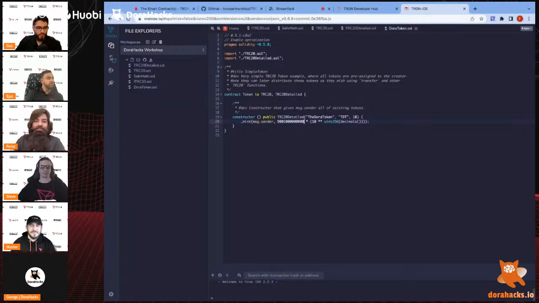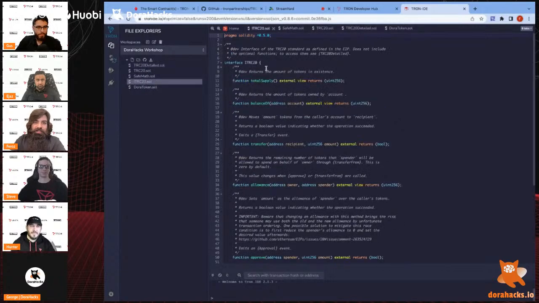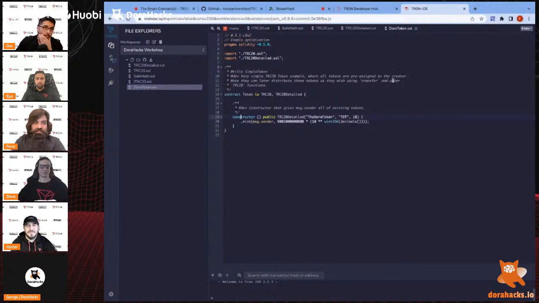Again, so this is the constructor argument, as you see here. So this is going to tell the blockchain that we are going to construct these TRC20 detailed that will give it some more information when it jumps to this contract, which will import the interface contract. And then, down the line, we've got all of these contracts now imported through the import tree that starts here at the Dora token.sol.